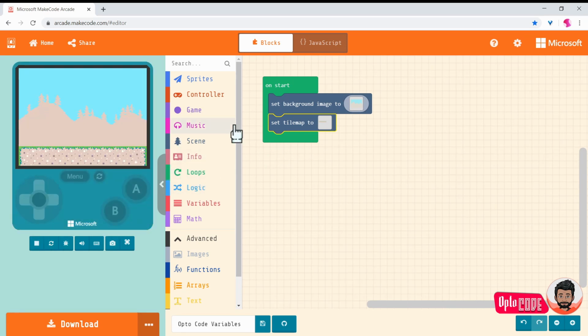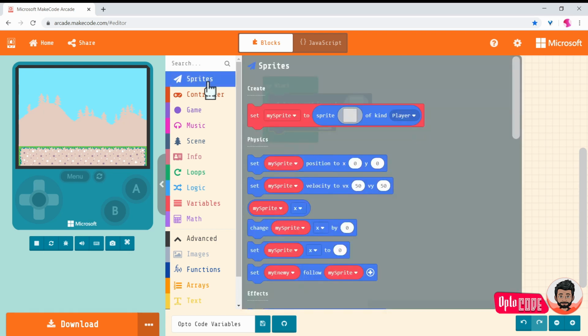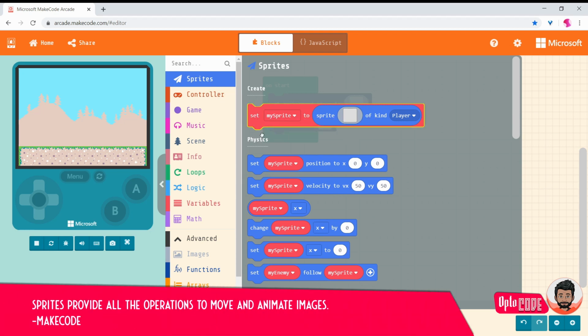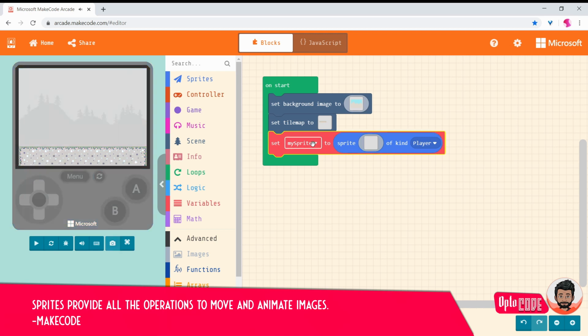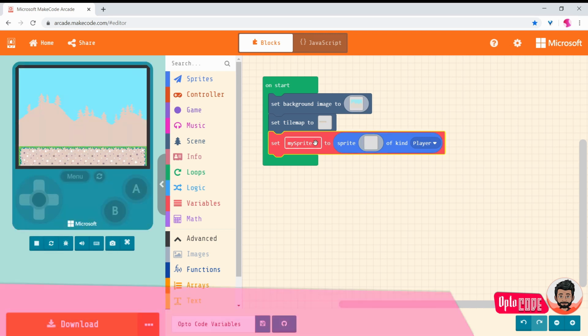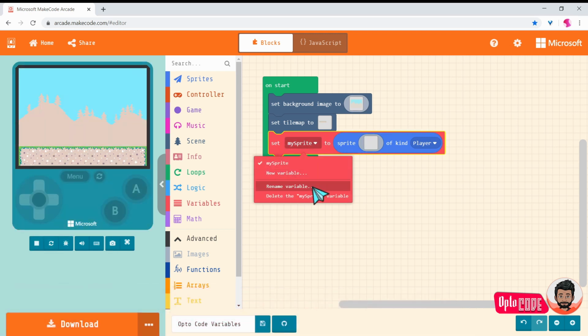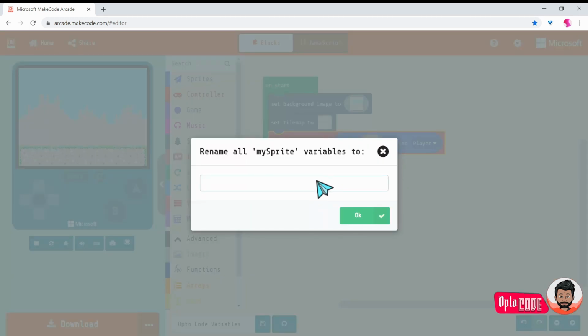Now that I have my platform, I want to start creating my player. So I'm gonna go to sprite, set my sprite. I want to rename this sprite, so I'm gonna click on it, and I'm gonna call it a rename variable, and I'm gonna name it player 1.